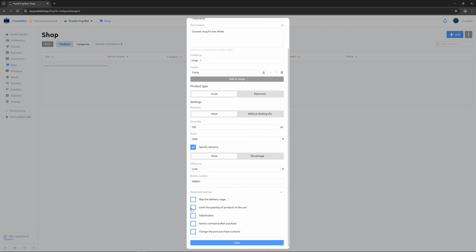The next setting is limit the quantity of products in the cart. It allows you to set the maximum number of items that a user can add to the cart. This is useful, for example, for products with purchase restrictions, such as gift wrapping or bonus items.